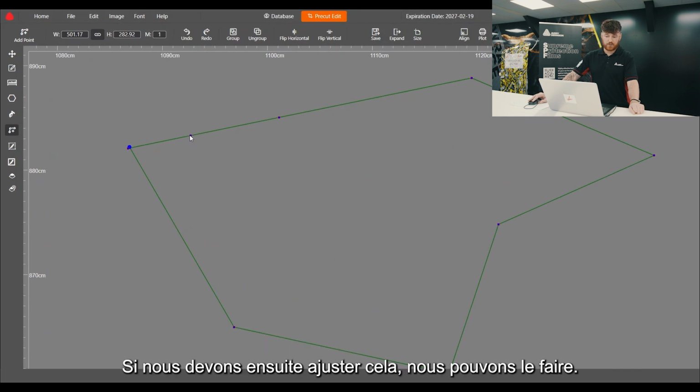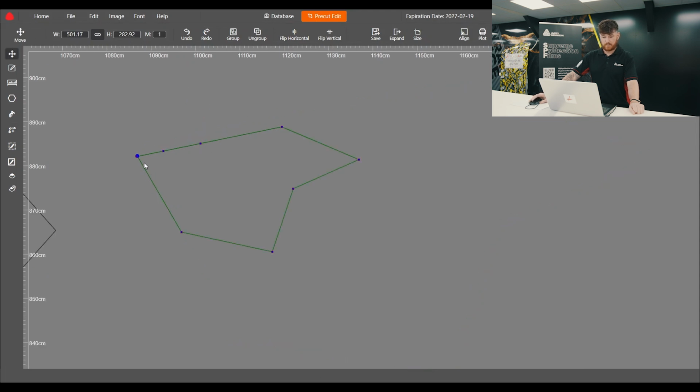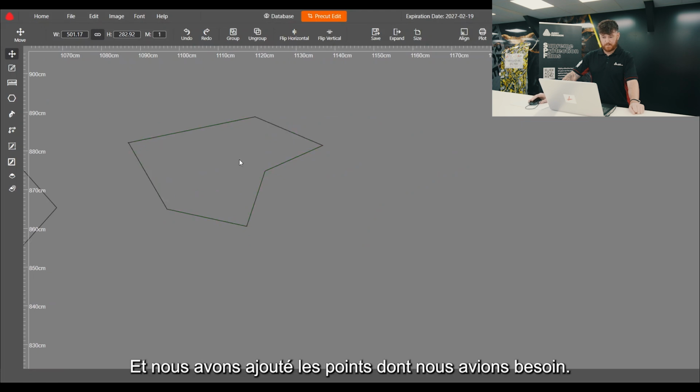If we then need to adjust that, we can do. And then we've added the points we needed to.